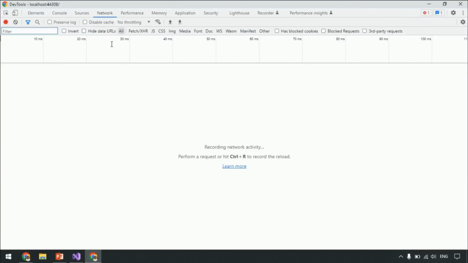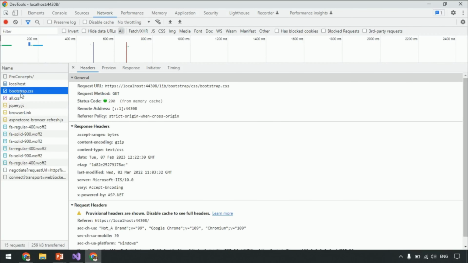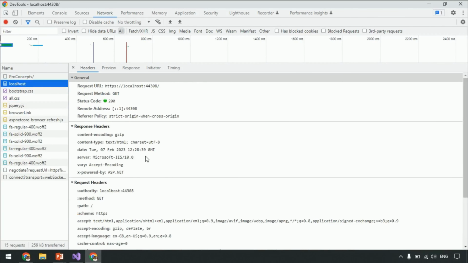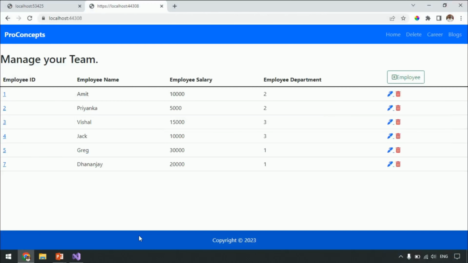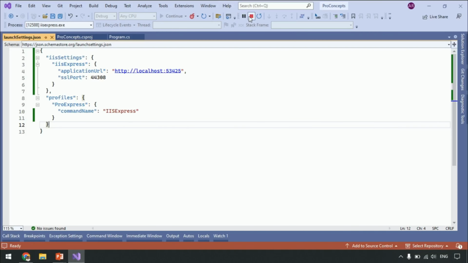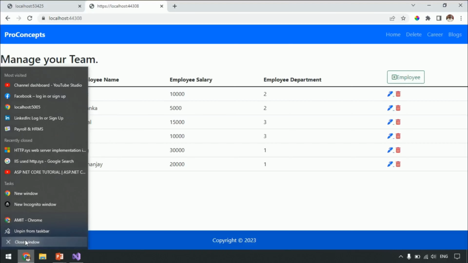Press F12. Within the Network tab, press F5. Select any request from the left. And within the response header, you can see the server is IIS. Now, we want when we run our application via Visual Studio, it automatically launches the browser. Let's implement that as well.